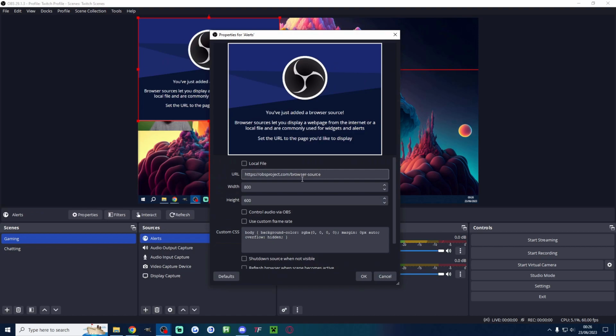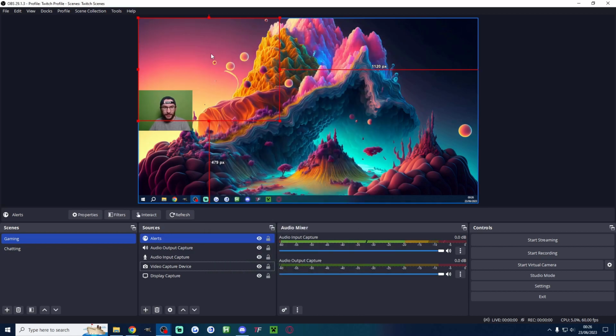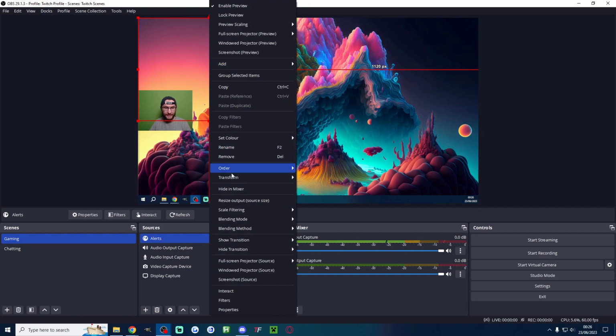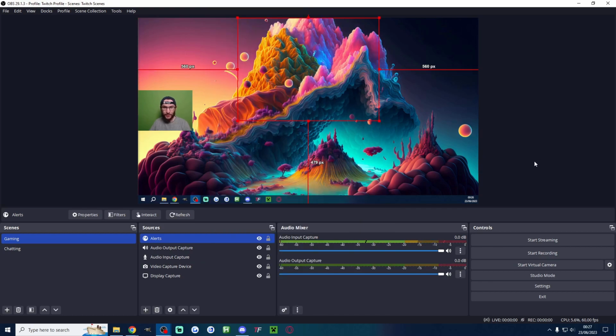alerts and press OK. And I'm going to replace this URL with my URL here. I'm going to click shut down source when not visible and press OK. Now I'm going to right click this red square here, click on transform and click center horizontally. This is where your alerts will go.